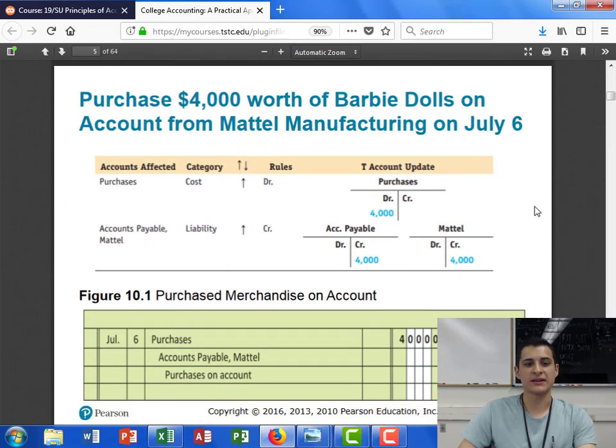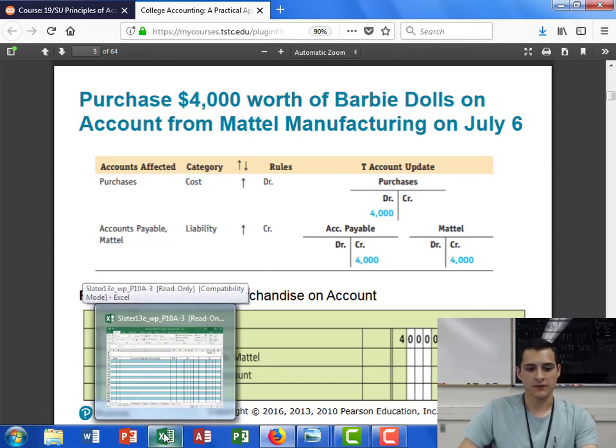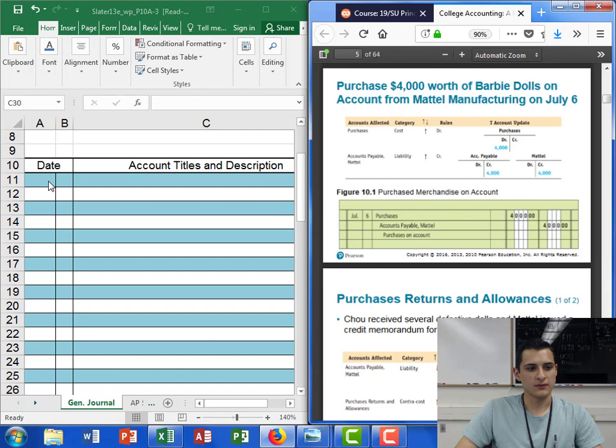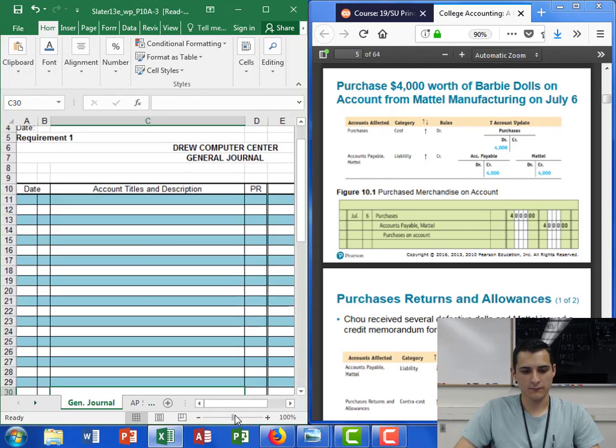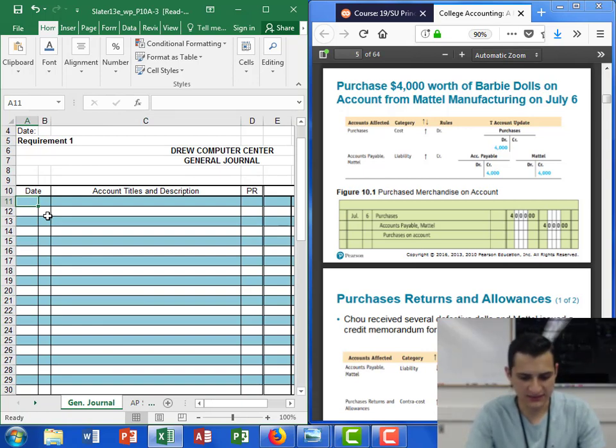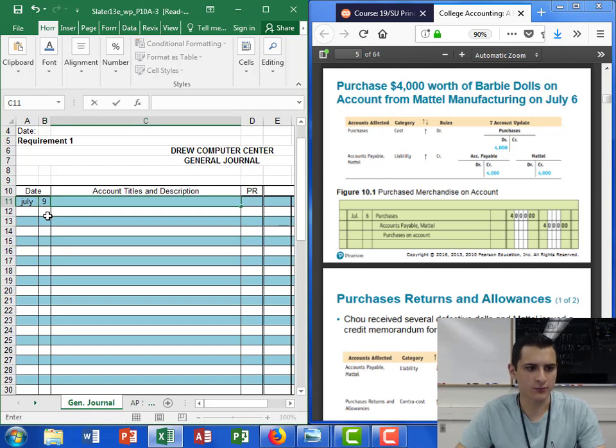Now, the best example that the book gives is Barbie dolls. It talks about $4,000 worth of Barbie dolls on account from Mattel Manufacturing on July 6th. Instead of just looking at the picture on the PowerPoint itself, I'm actually going to do a demonstration for this. So it's purchase merchandise on account. What you're going to do is just have the date, whichever date it is. Today is July 9th.